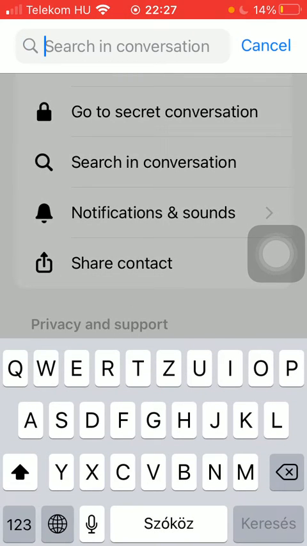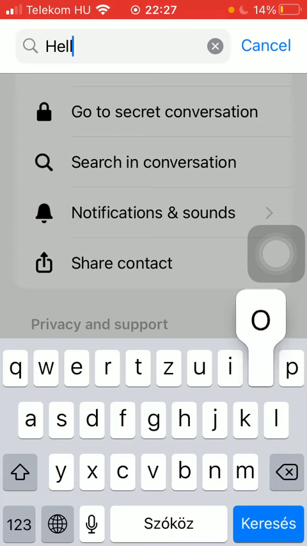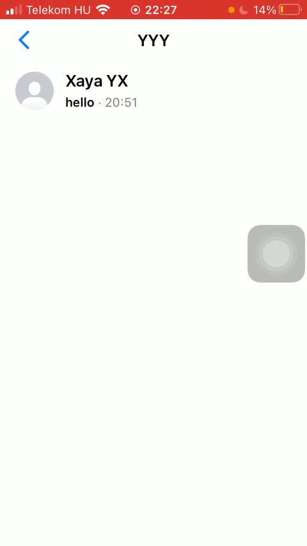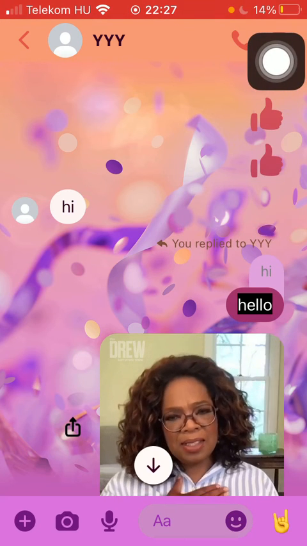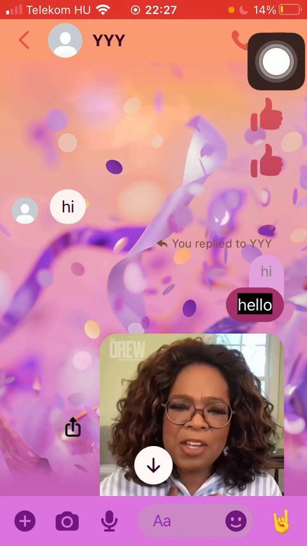Click on it and type in that particular keyword, which will help you to find that part that you are interested in. And here you can see the results containing that keyword that you have just typed in. If you click on it, you will be directed to that particular part in your conversation.